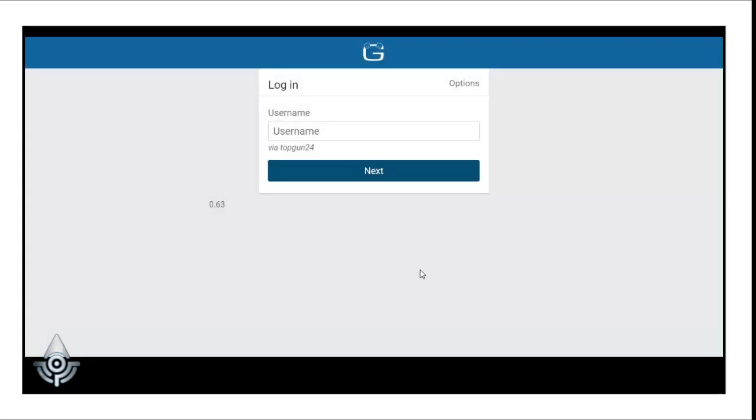Welcome! In this video, we'll be walking through how to log into the Geotab Drive app.